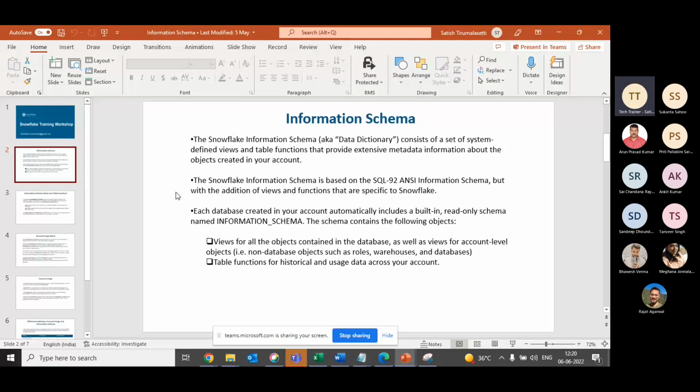Now, what is the views content? Views contain the objects related to the database, as well as a few views related to the account level. Table functions are for historical and usage data across your account.